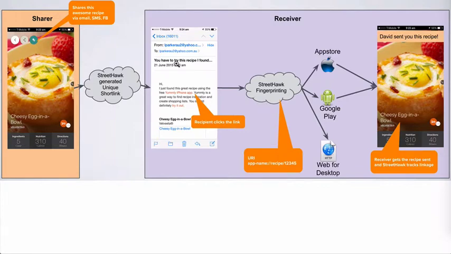When she actually installs the application and runs it for the first time, it does another lookup again to StreetHawk and actually directs the app to open up the page, the cheesy egg in a bowl recipe that I sent her. So that's the fundamentals of how deferred deep linking works, and it's really different. Deferred deep linking is really different from normal deep linking because it has this ability to see across the boundary from the web world into the app world after the user's first installed the application.